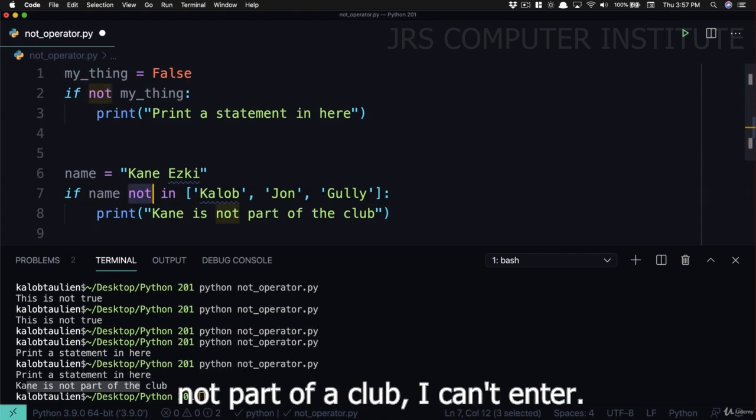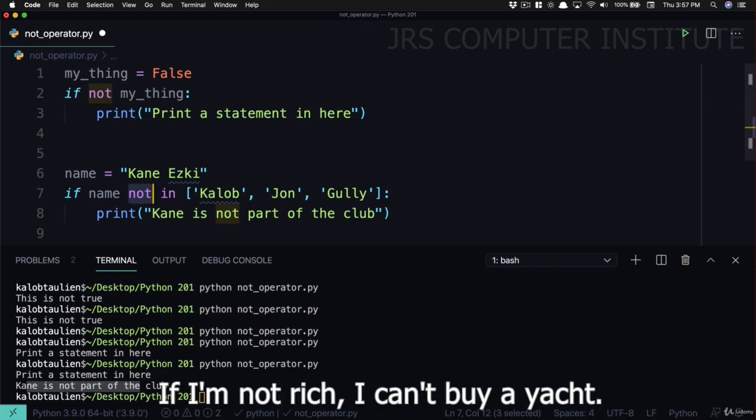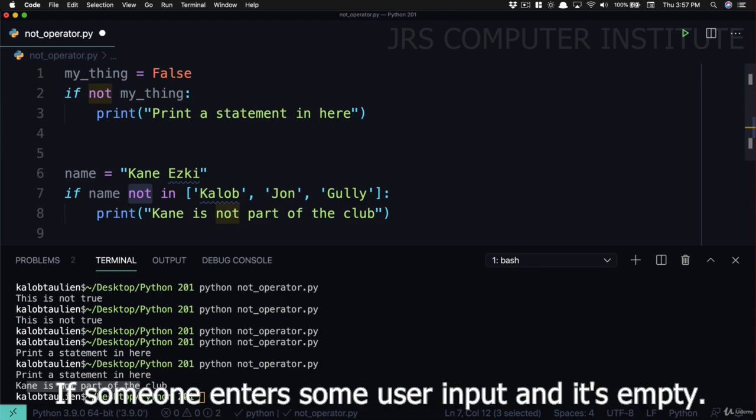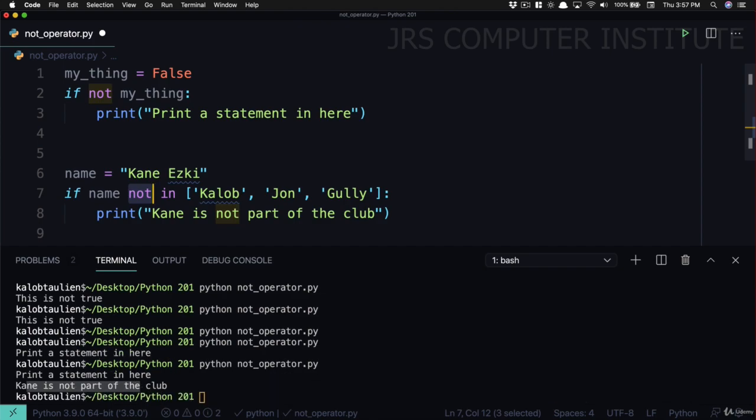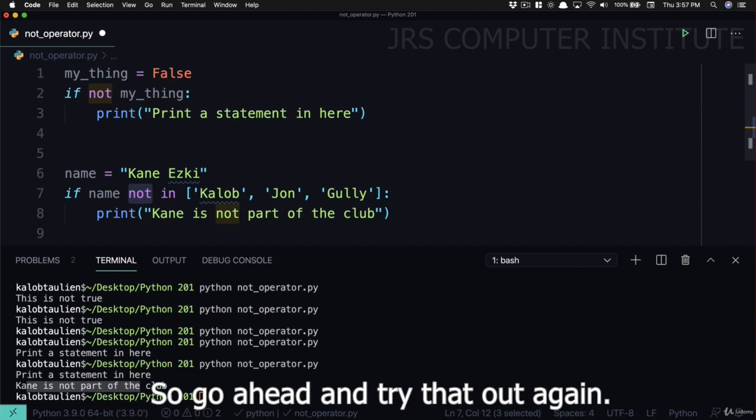If I'm not part of a club, I can't enter. If I'm not rich, I can't buy a yacht. If someone enters some user input and it's empty, that would be false. So you could say, if not user input, then you can exit the script or tell them to enter more content or re-enter the script. So go ahead and try that out.